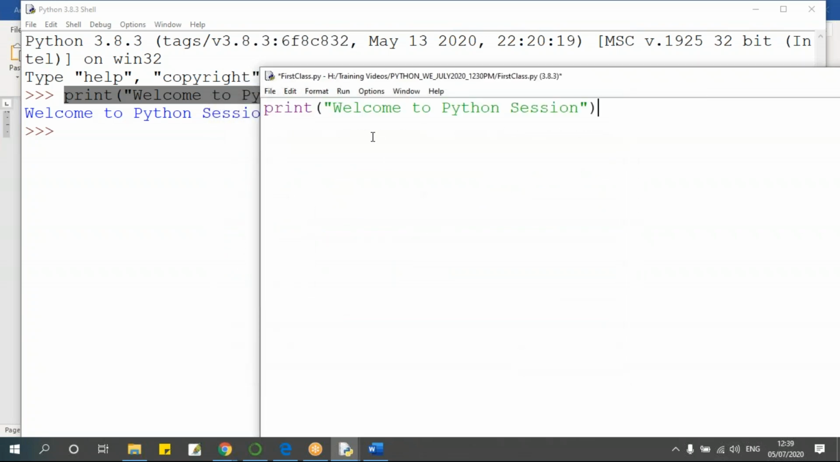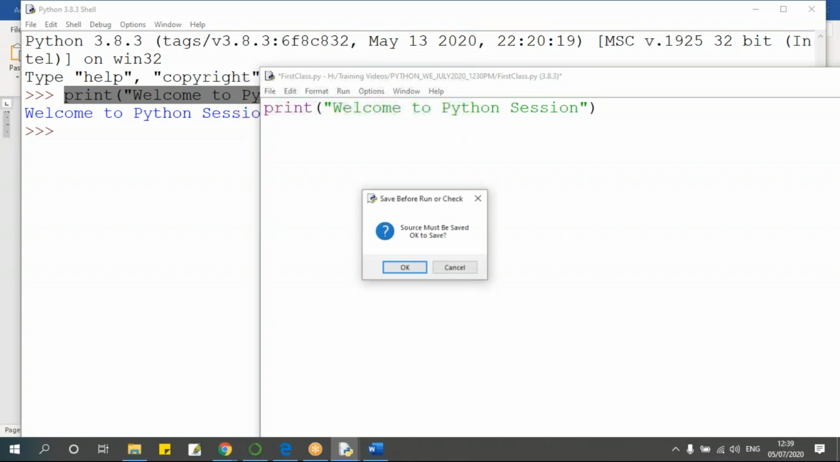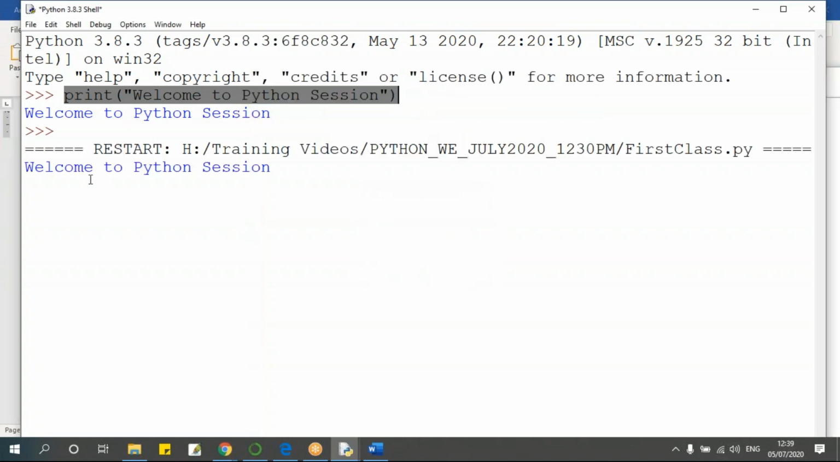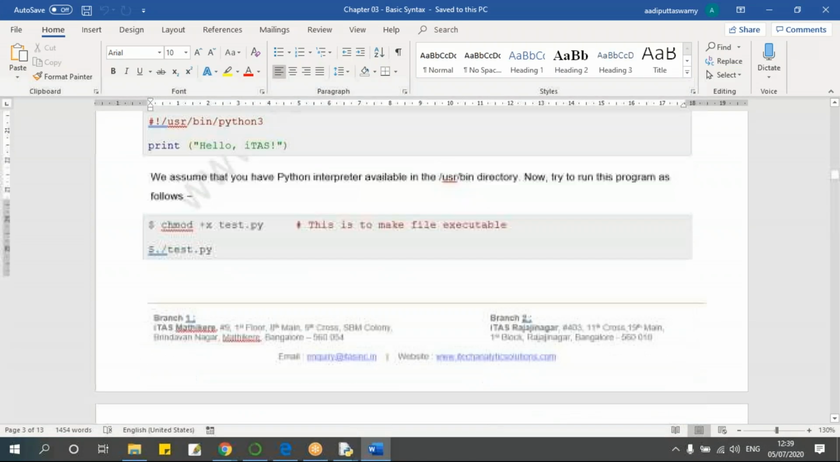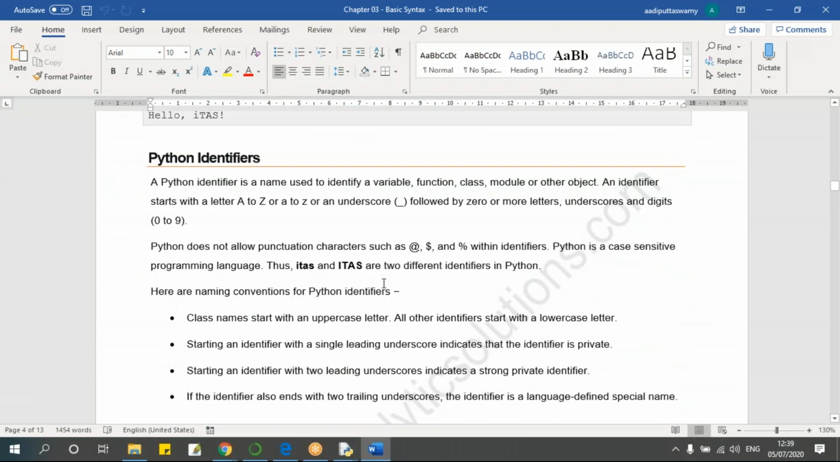Let me run the same code from the scripting mode. I'll press F5, or I can click on this, and I'll get the result here. So we understood how to write the program in interactive mode, scripting mode, or in the Jupyter window. Let's scroll down. There are so many options here, which you can check if you want.